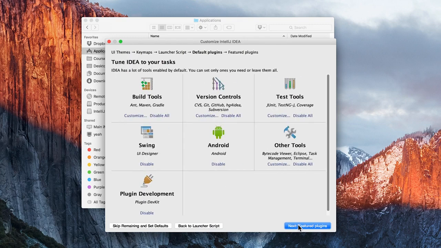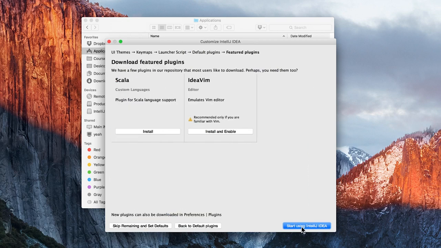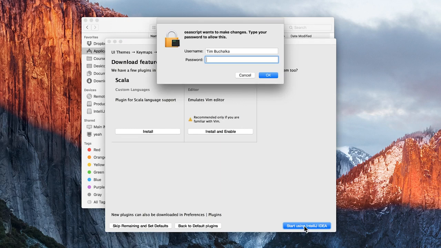Then IntelliJ, being a versatile program, enables you to develop code for many different programming languages. You have got the option to customize and choose extra settings so that it can edit code in other languages. Generally speaking, we won't need to do that, and we can just click on Next to featured plugins. Likewise, on this screen, it's giving us an option for a few more plugins. We don't need to do that. We're just going to click on Start using IntelliJ IDEA. We now need to enter our username and password to confirm the settings.